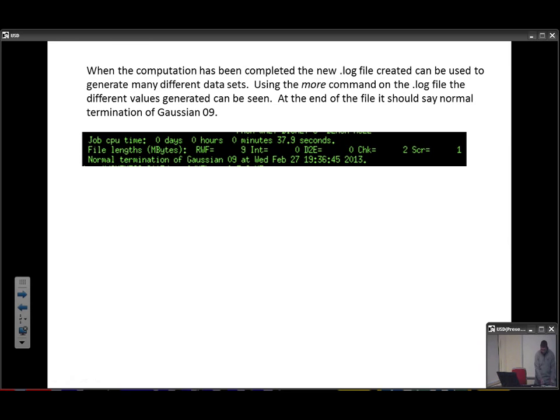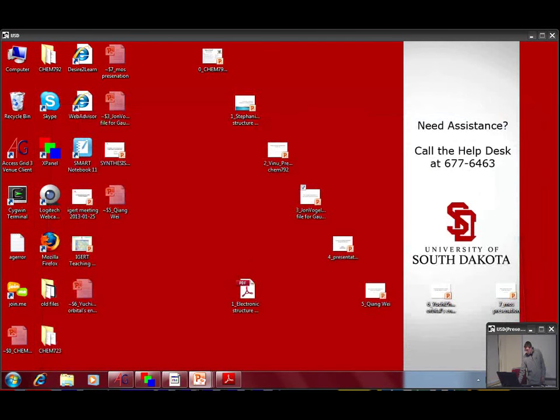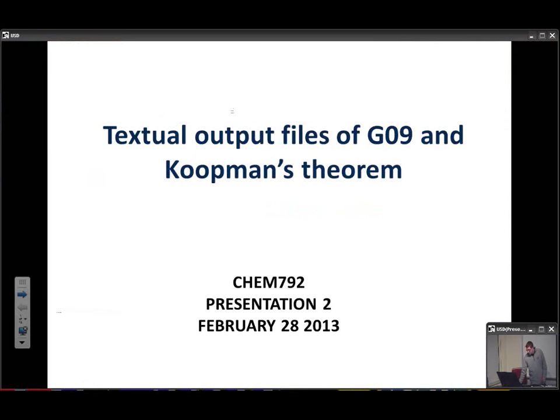And the next speaker is Shelton, with a talk about how to read the files that have been created during a successful computation and what can be extracted from them.